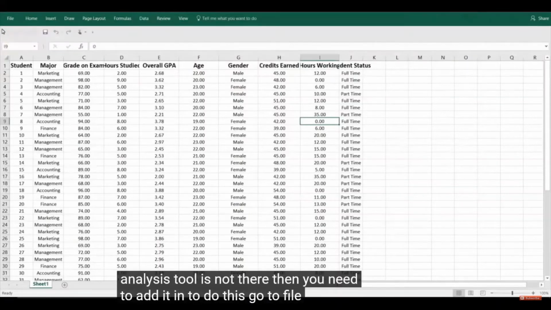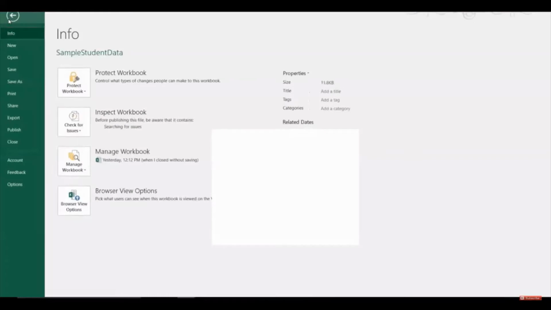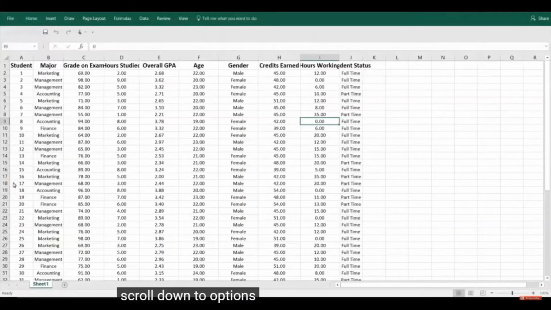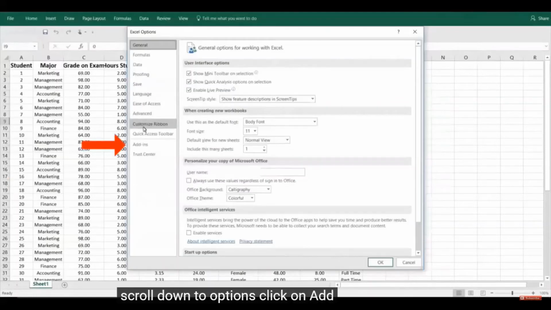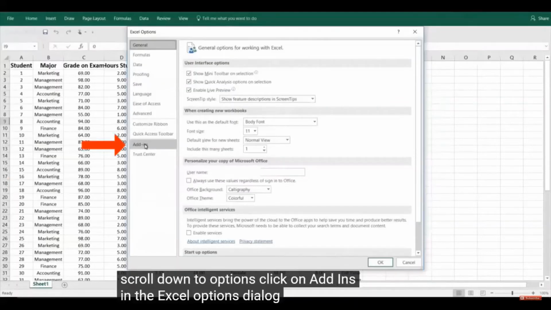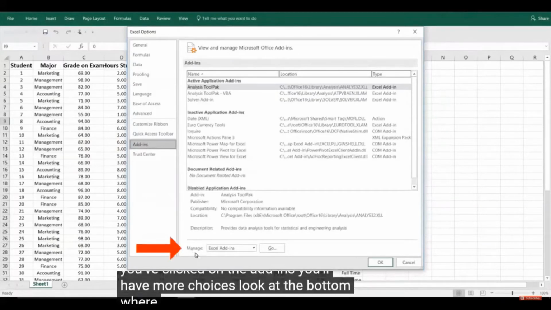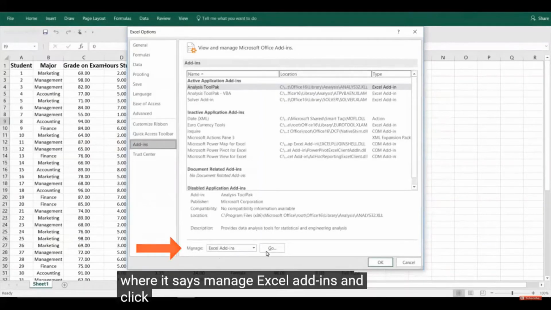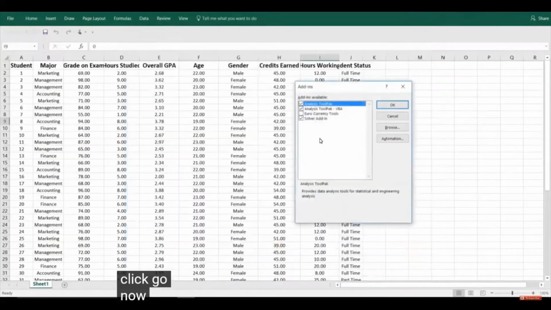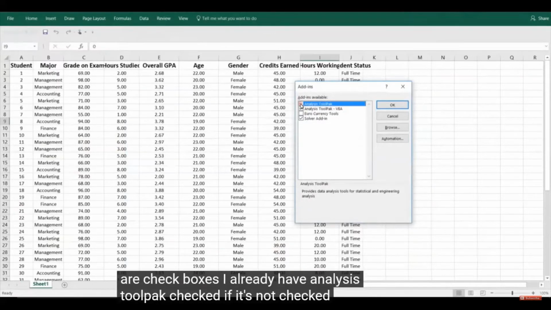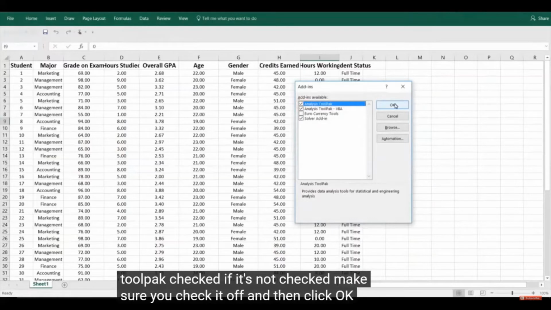To do this, go to File, scroll down to Options, click on Add-ins in the Excel Options dialog box. Once you've clicked on the add-ins, you will have more choices. Look at the bottom where it says Manage Excel Add-ins and click Go. Now in the add-ins toolbox, you see there are check boxes. I already have Analysis Toolpack checked. If it's not checked, make sure you check it off and then click OK.